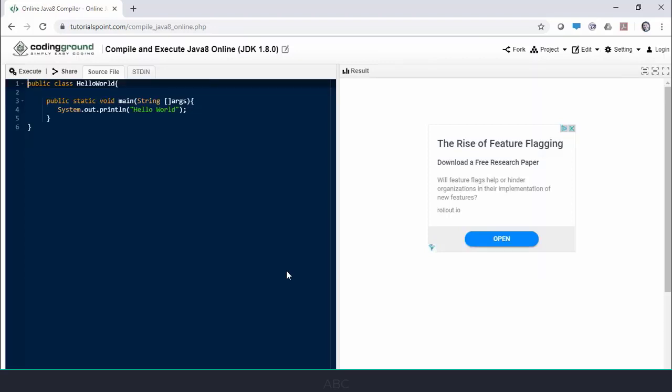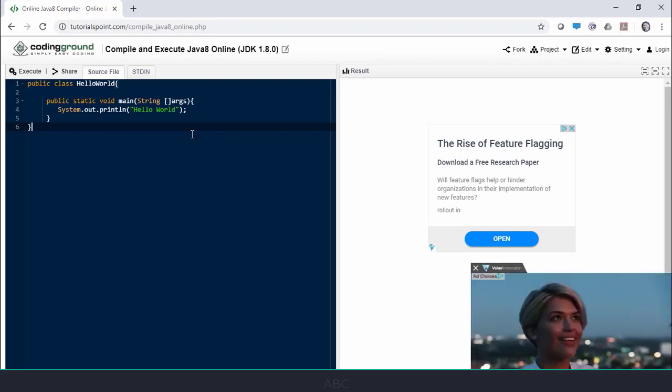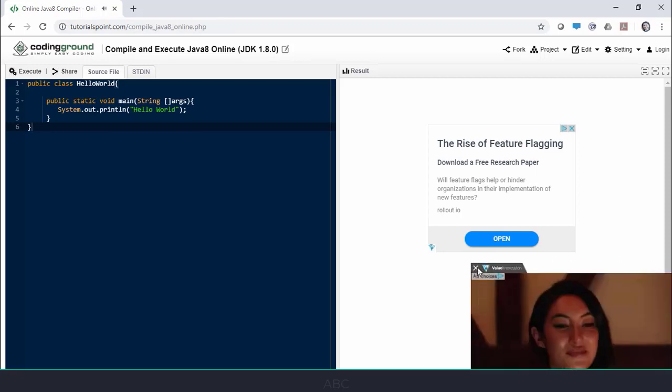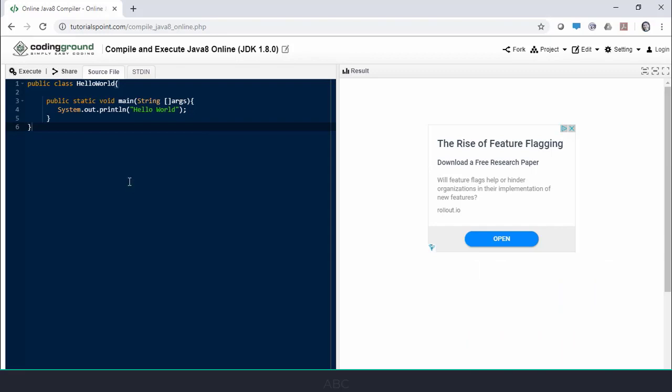And immediately what I'm going to get is a paned web page where I have my code on the left-hand side, and the results of what my code is going to output on my right. So I'm going to give you a quick lecture on Java coding and how this works in Coding Ground.